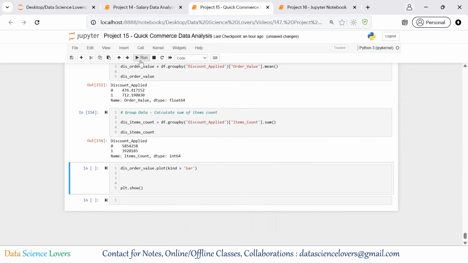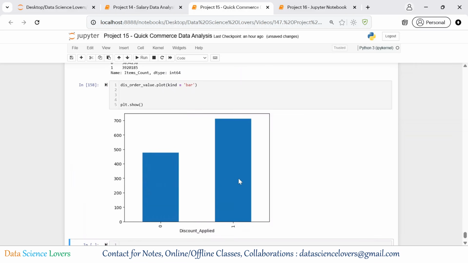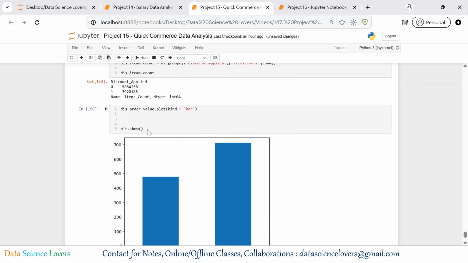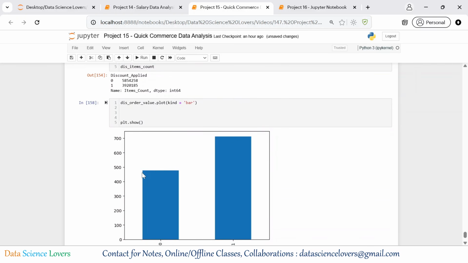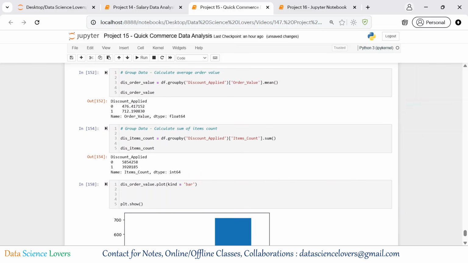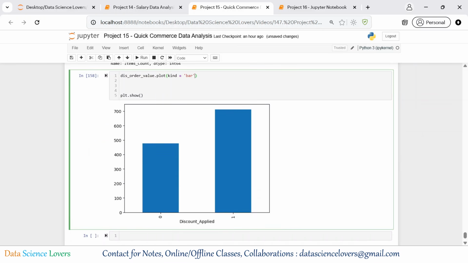Let's run this. It is showing two different bars. First one is for discount not applied, second one is discount applied. When the discount was applied, the average order value was about 700, and for the other bar it is about 475. We will modify this bar graph.